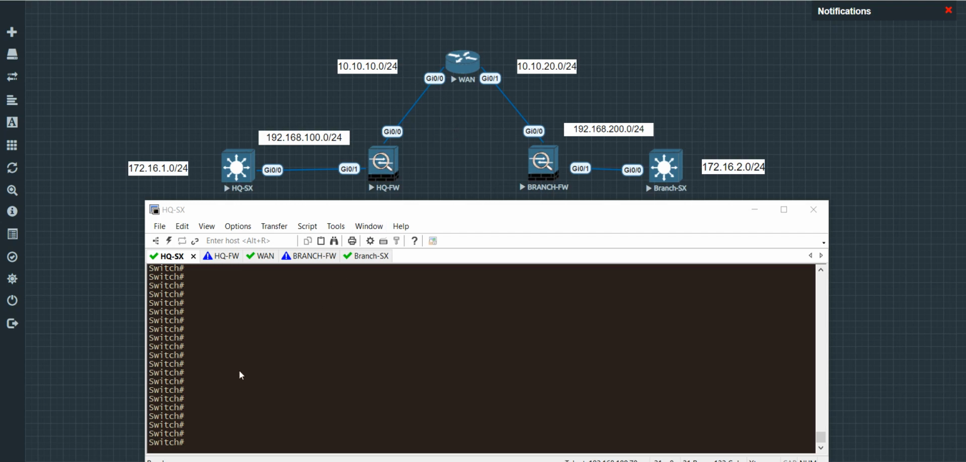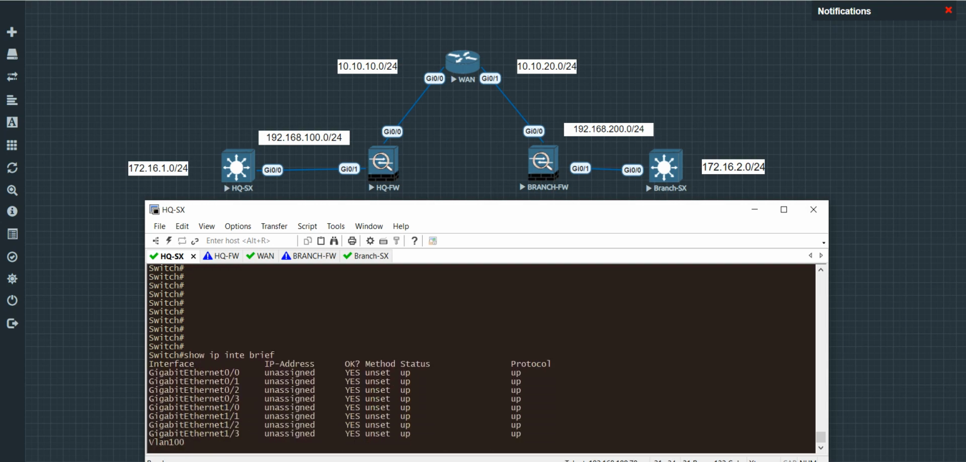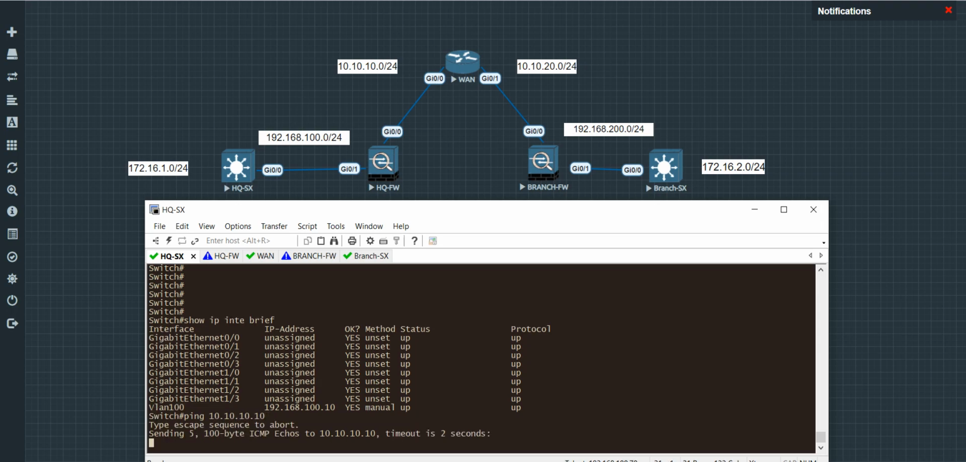And so today on this switch we have one network, which is the 192.168.100 network, but it has no reachability to the WAN. So if we were to ping 10.10.10.10, there is no reachability. And so that's what we're going to look at today.